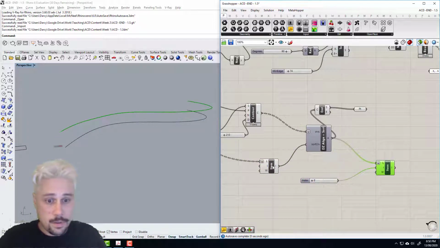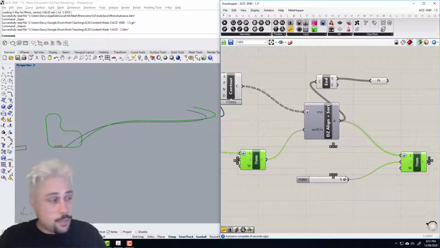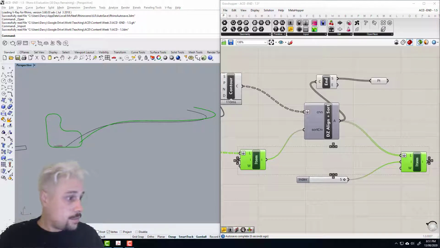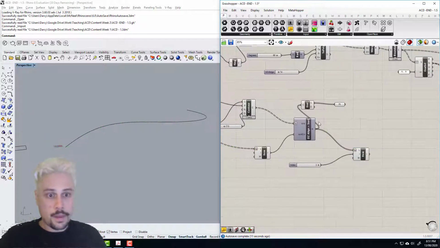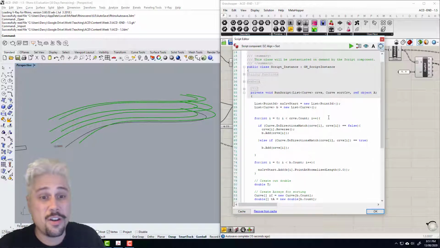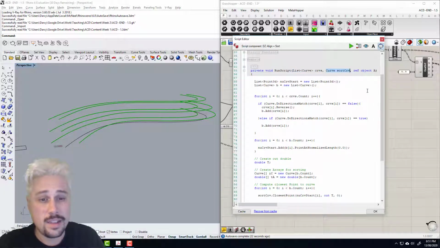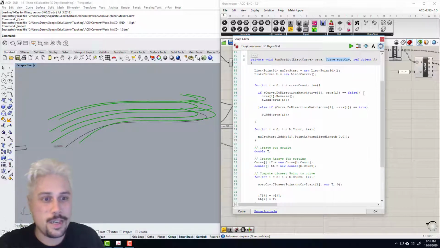0, 1, 2, 3, 4, 5, 6. Perfect. So what we're going to do now, and I'll show you a little look at this now. If you actually want to code it right now, make sure you've got a list of curves coming in and a sort curve like that. I'll sort of pause it here a little bit for you, but again, we'll do a proper code along later on this week.